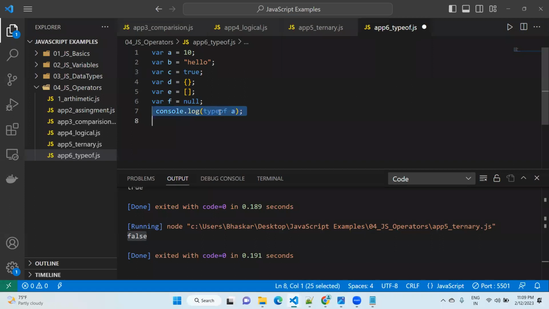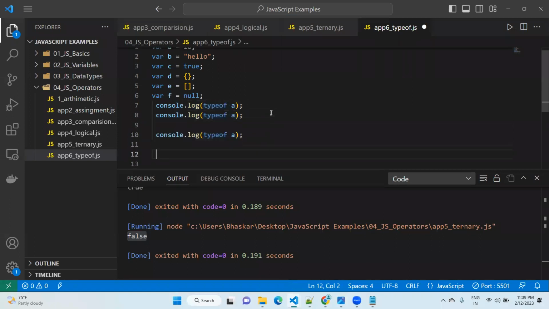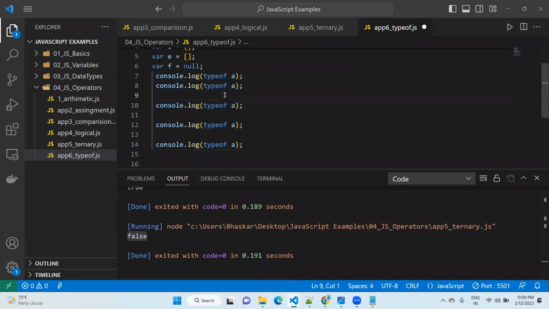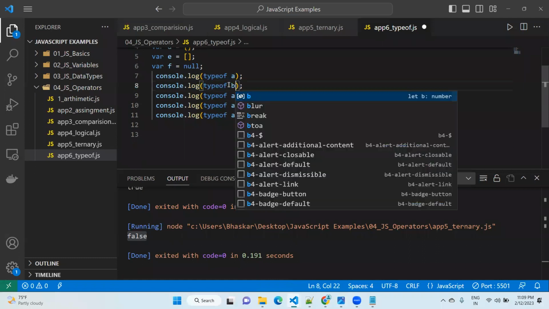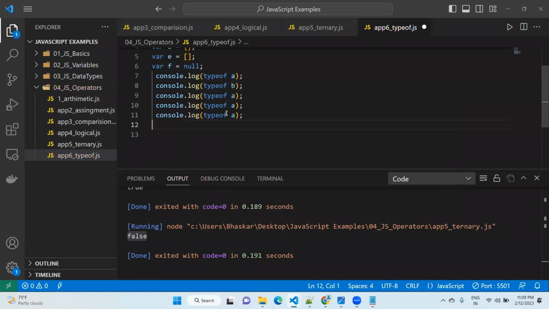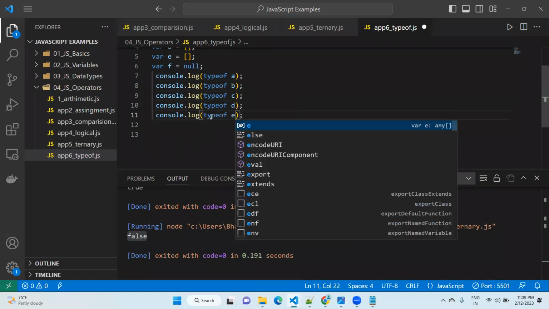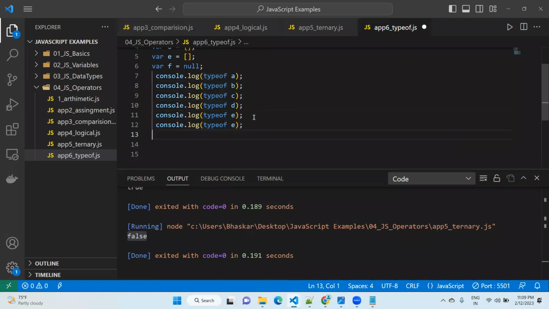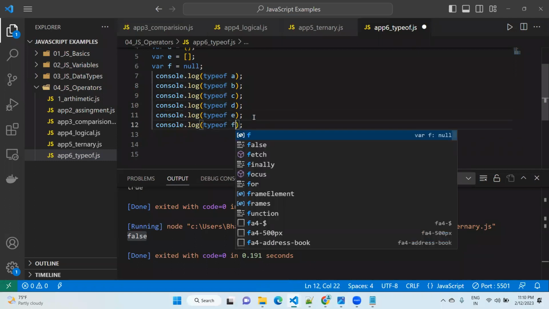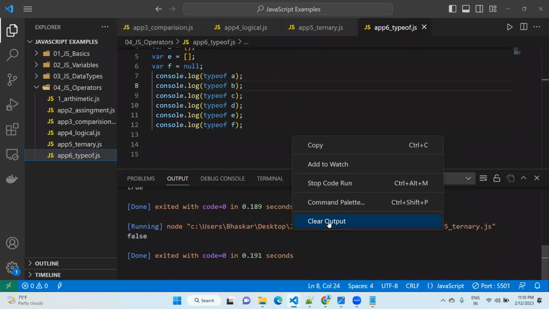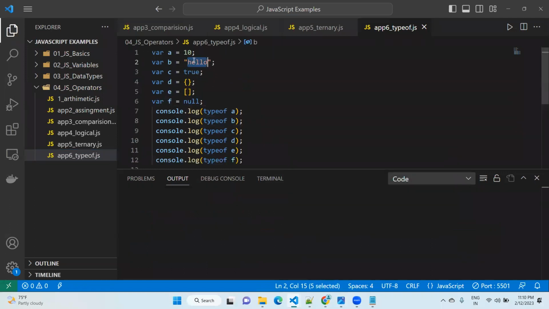Now let me print everything so that you will get to know the difference. Now see here, a, b, c, d, e, and here f. Guys, one important point you need to remember: even a string is a kind of primitive value, not an object.